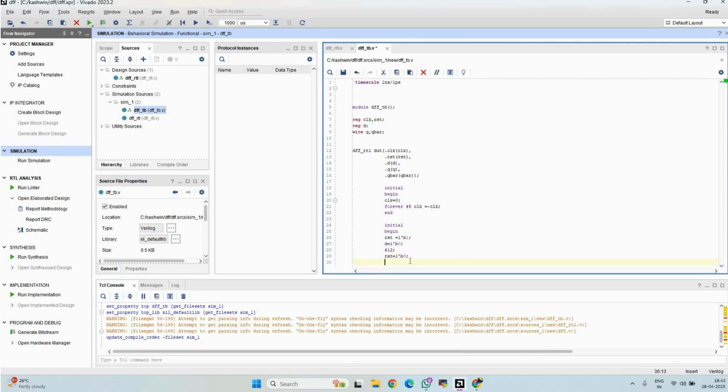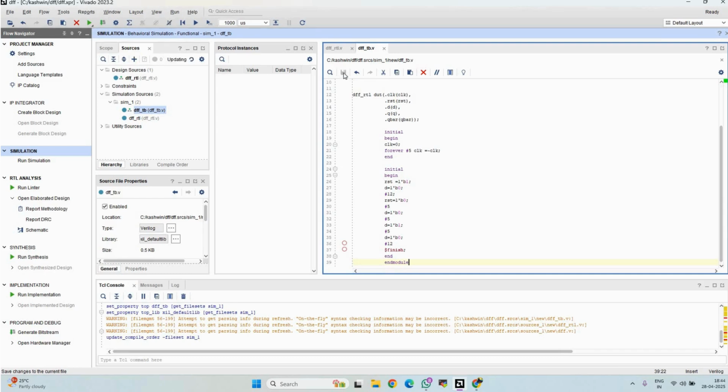Reset equal to 1-bit binary 0, and now after some delay d equal to 1-bit binary 0. Then after some delay d equal to 1-bit binary 1, and after some delay d equal to 1-bit binary 0 again. Then give some delay and finish with $finish, end for the begin, and end module. There is no error in our test bench file, so click this to save it.